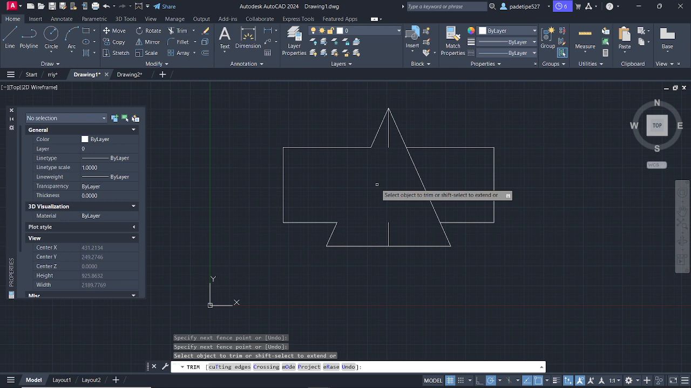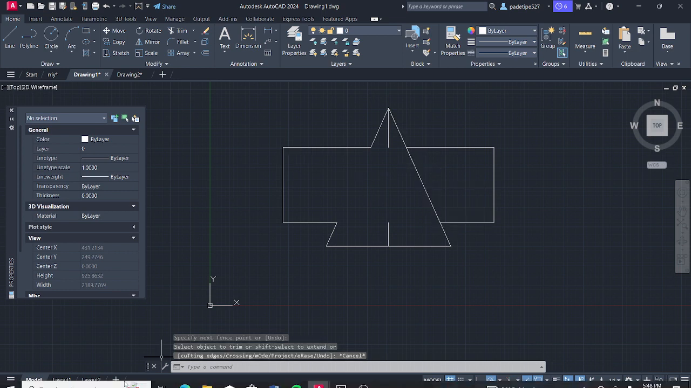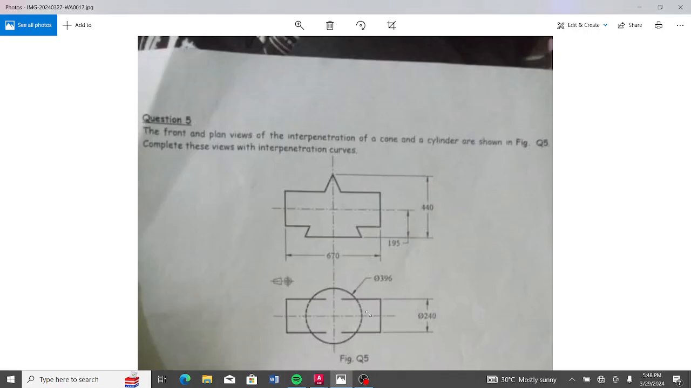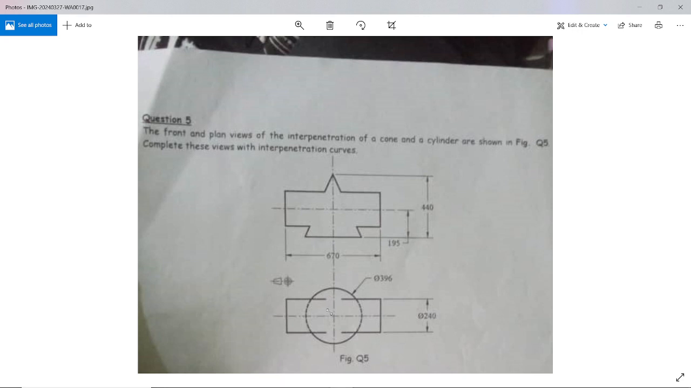Yes, I believe that's all we need to trim for now. Good. So like I said, I want us to leave this part. Now the next thing we're going to do is to draw the top view, this side. This is the next one we are going to draw.